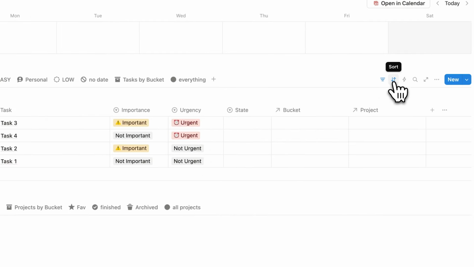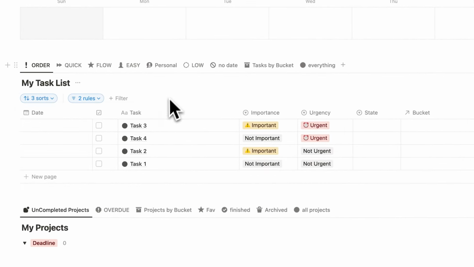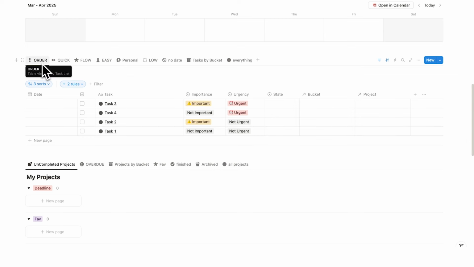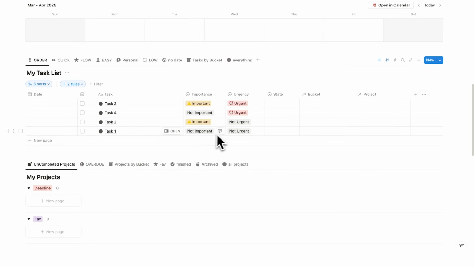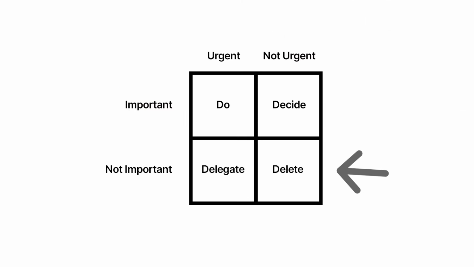So by using the sorting feature here, if you haven't used sorting before, they are super powerful in Notion. My tasks are automatically organizing themselves under the order tab here based on the Eisenhower Matrix. So I'm doing the tasks that are important and urgent first, then the ones that are not important, but they are urgent, then the ones that are important, but not urgent. And then at the bottom of the list here, we have not important and not urgent. And if you label it as that, you might even consider possibly deleting that task. Why even bother doing it, you know?